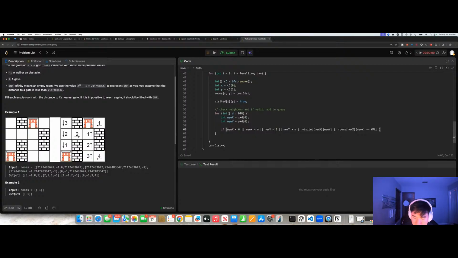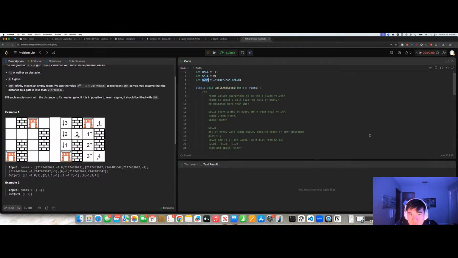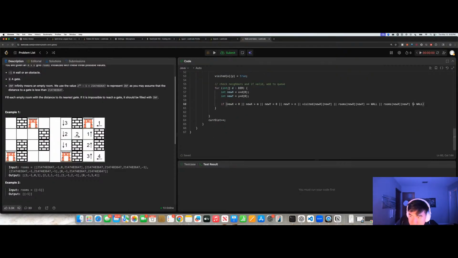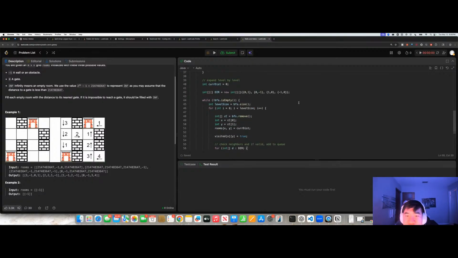And just to be sure, or rooms at nu x, nu y doesn't equal a room, then we don't want to add it, right? Then we want to do a continue to skip. Otherwise, we can do a BFS add, basically a new int array that has new x and then new y, just like that. And then we increment current distance.